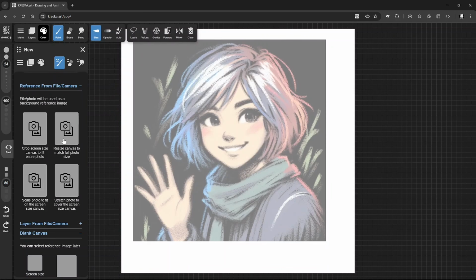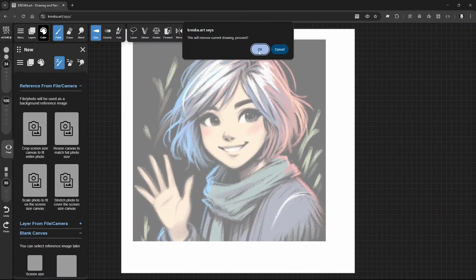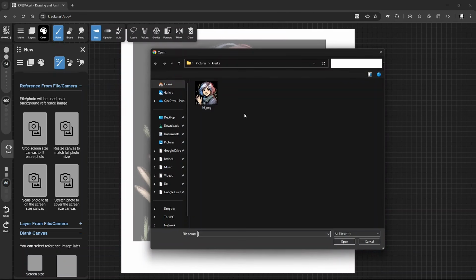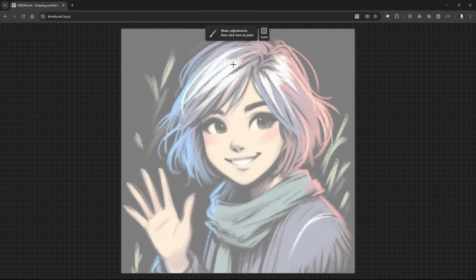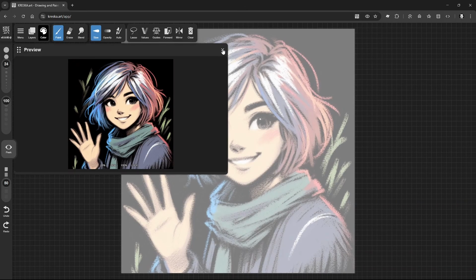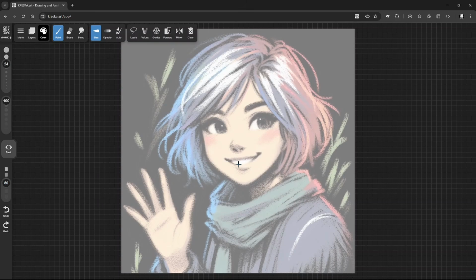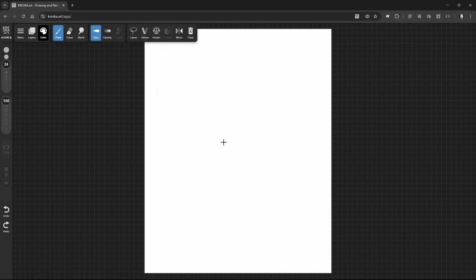For example, Resize Canvas to match full photo size will automatically scale the canvas to match the dimensions of the selected image. Be aware that using large images will create large, memory-heavy canvases, so it is recommended to resize your image beforehand or use other reference image loading options.